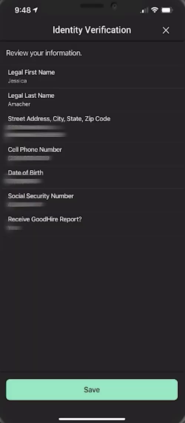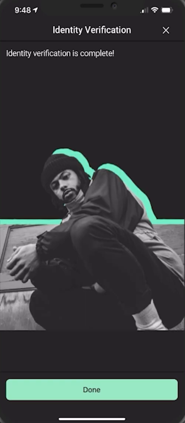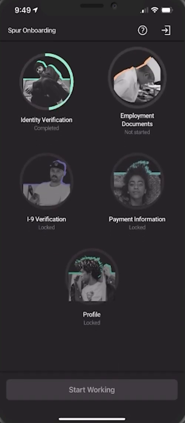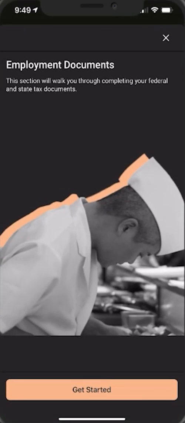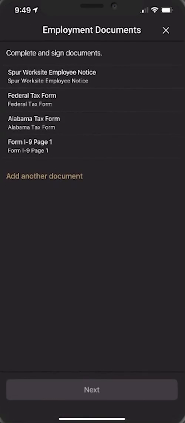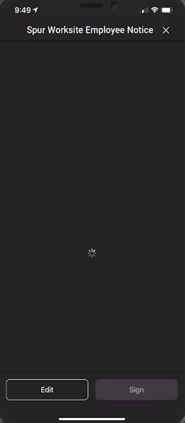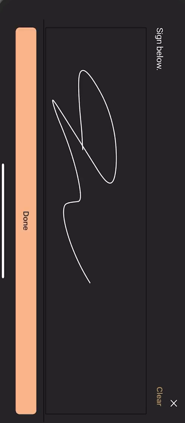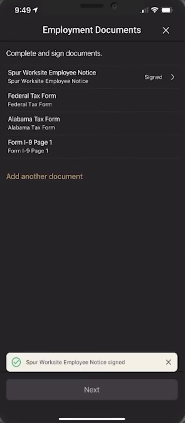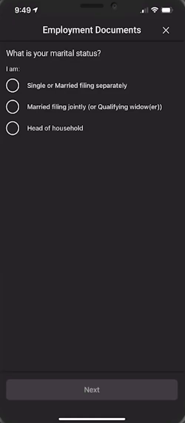Please review your information here, and if incorrect, click on the box and correct it before hitting save. Next, we will be working on your employment documents. This section is pretty straightforward, so just follow the on-screen prompts and ensure the information is correct. Other than your I-9 form, most of this information can be changed at any time.